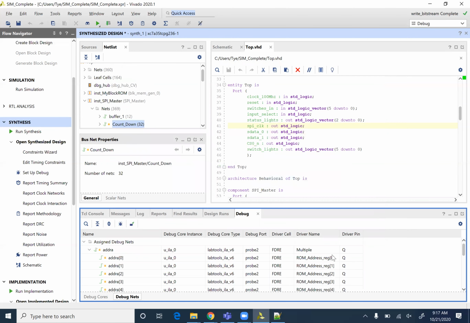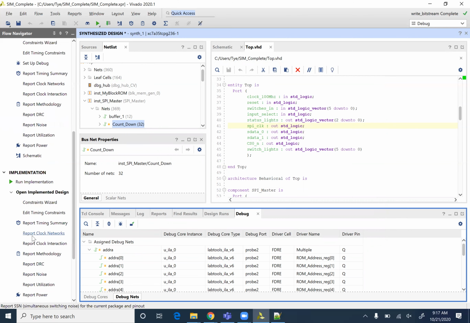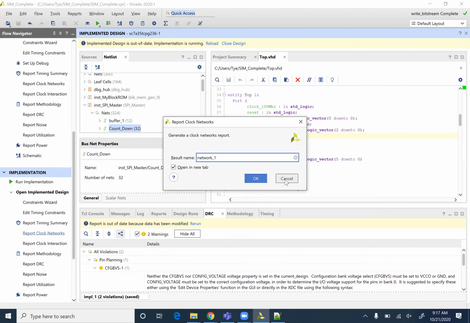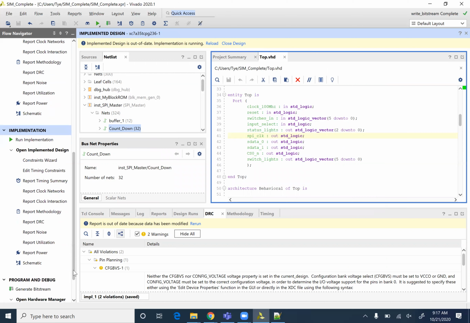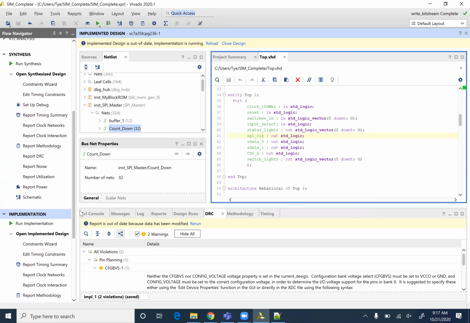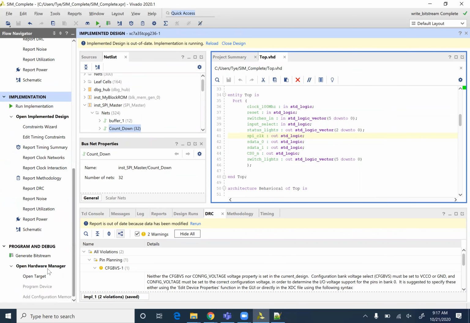Now, unfortunately for everyone, you then have to run implementation. So that would be after running synthesis, set up debug, run implementation, and then generate your bit stream and program your device.